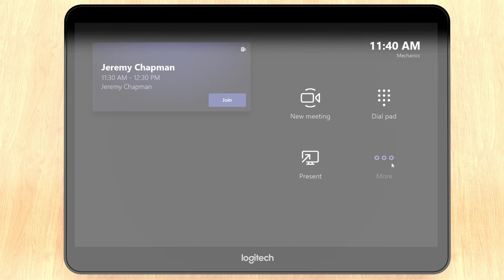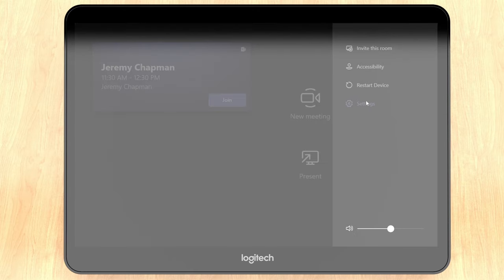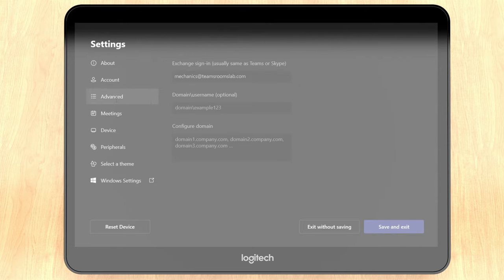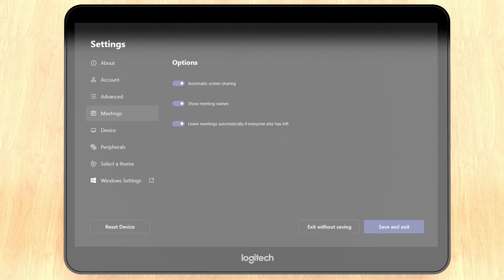So now the console is set up, but let me dive into a few optional configurations to tailor the system to your needs. Tap on More, then Settings, and here you'll need an admin account to log in to make changes. In Advanced, we'll see the fields that we just configured in UBI. And in Meetings, you'll see options for automatic screen sharing.